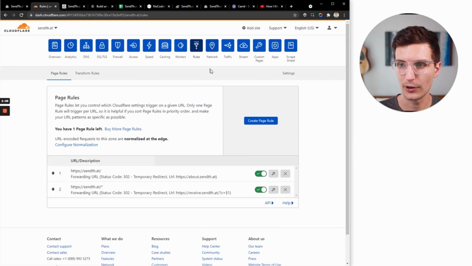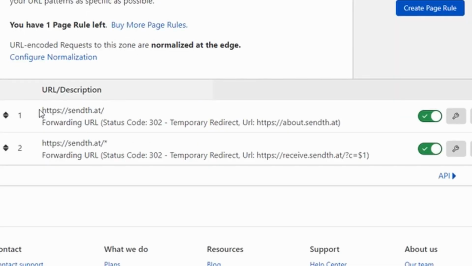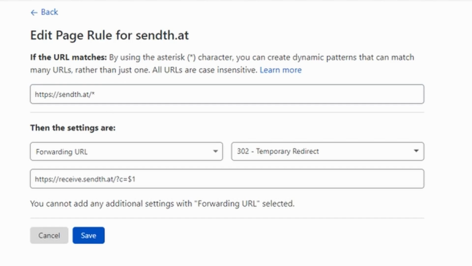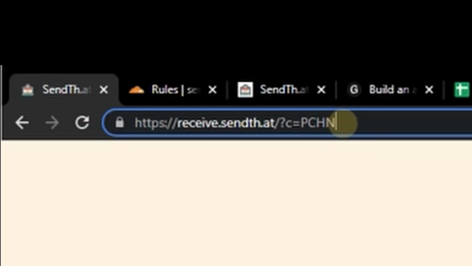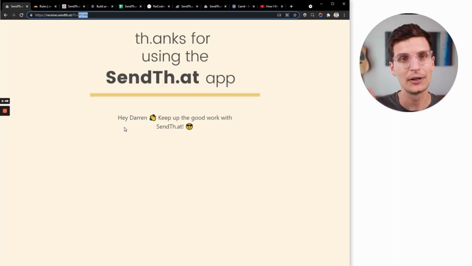So we can come over here to rules, page rules, and you can see here that the first rule is if the person didn't type anything after the slash, then I'm forwarding them to about SendTh.at. But if they did type something after the slash, you can see this asterisk here, then I'm forwarding them to this URL and passing in whatever they put here after that slash. And so what that does is send them to this URL you can see here with the code right there in the query params. And then this page takes those query parameters, sends them to my API. The API will send back whatever the user uploaded and then serve it to them through this web page.